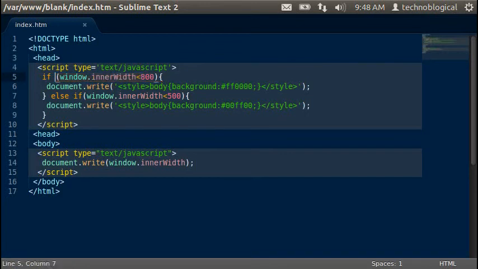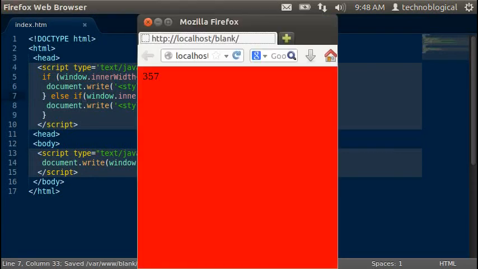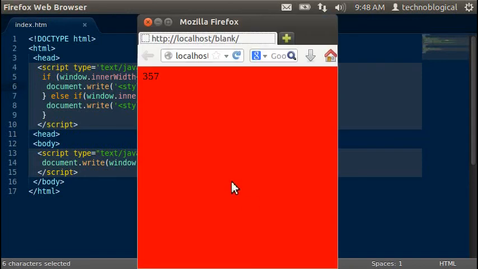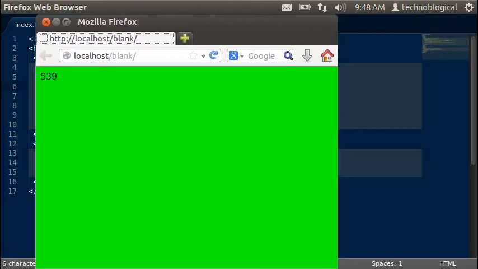So the idea is you need to arrange your statements accordingly. So we'll do 500 and 800. So we'll save that. Oh, yeah, I had 800 there. Okay, we'll save that. Refresh. So it's red, which is what it would be, because it says red right there. Let's make it a little larger so we can get it above 500. Now it's green.